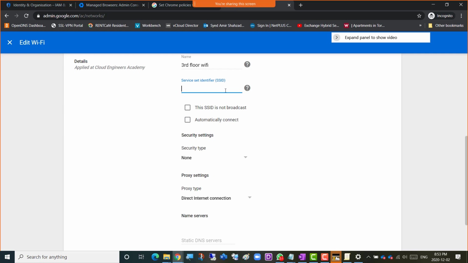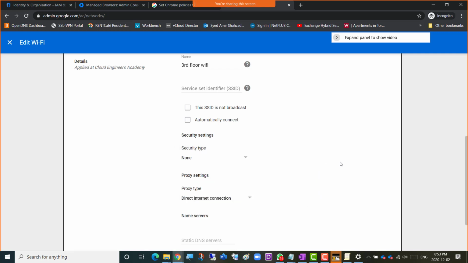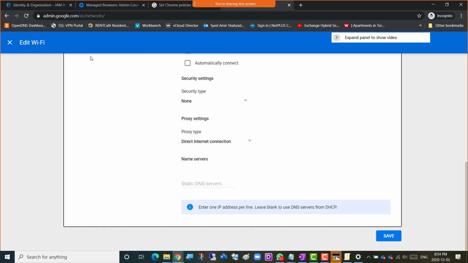When they enter the branch with their devices, and their devices are definitely registered with your admin.google.com, they would only get the Wi-Fi that we are putting, with all the security, WEP or WPA2, Enterprise 802.1x, and Dynamic WEP. That's pretty advanced. And proxy settings: in the admin Google console, the devices area has a lot of MDM features. Proxy type, if you have proxy servers, then put it there. And name servers, the DNS servers that you have.